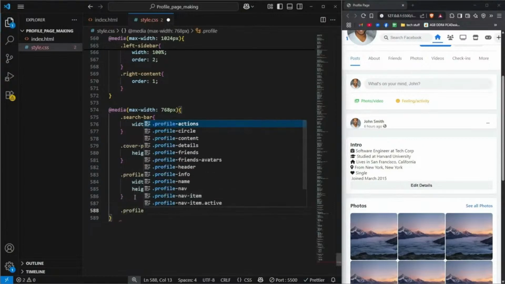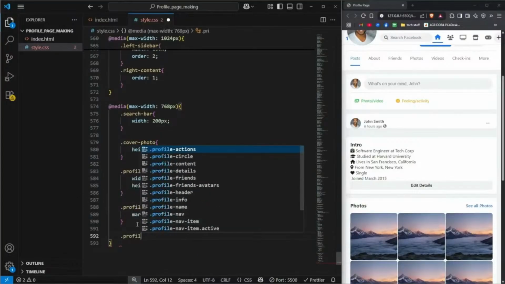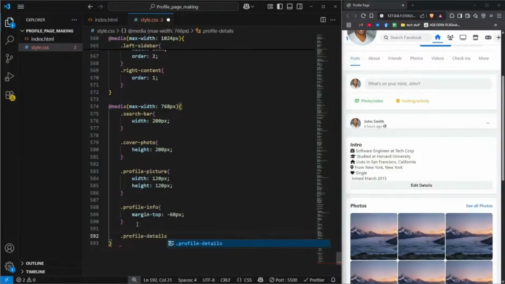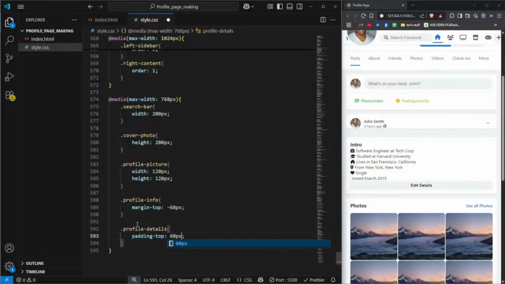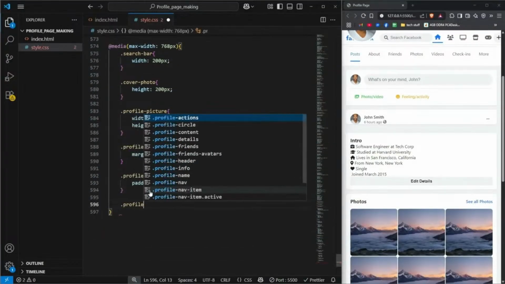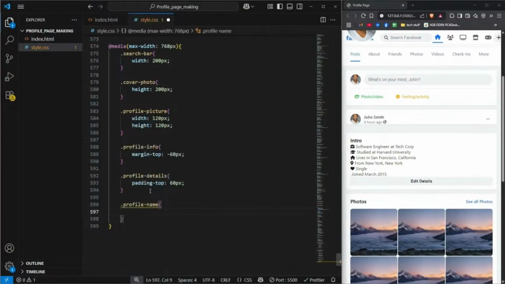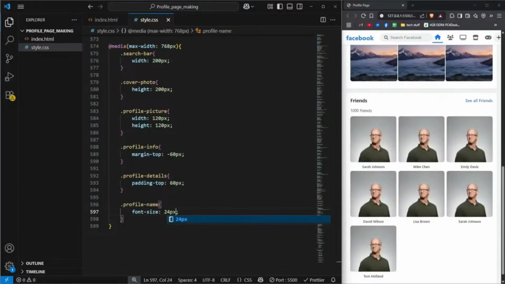I'll do profile info and margin top. We'll do negative 60 pixels. We'll do profile details. We'll set it to padding top 60 pixels. And also for the profile name, I'm going to change the font size to 24 pixels. Now with that said, it should be kind of styled, almost.